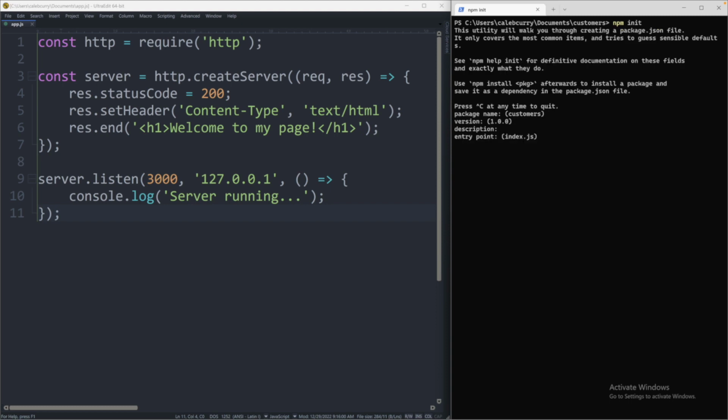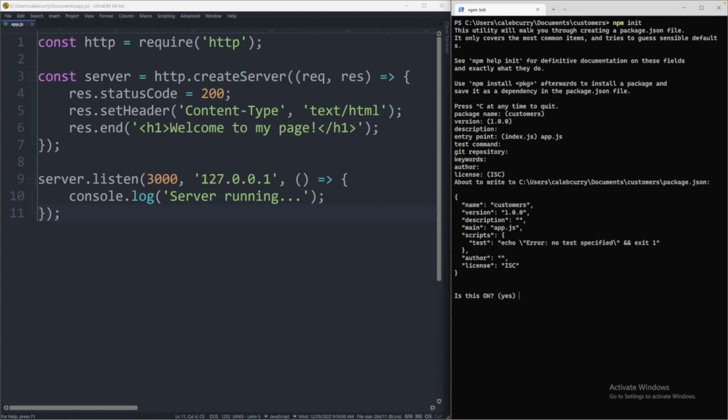Version, description, entry point index.js, you could keep it as that, or you could rename it such as app.js. Ignore the test command, ignore git repository for now. Basically I'm just going to keep the default, and it shows a preview of what that settings setup is going to look like. And this is all going to be put within a package.json file. So JSON is just a data format where it's key : value, so key value pairs. And yeah, this looks good to me. I will go ahead and hit enter for yes.